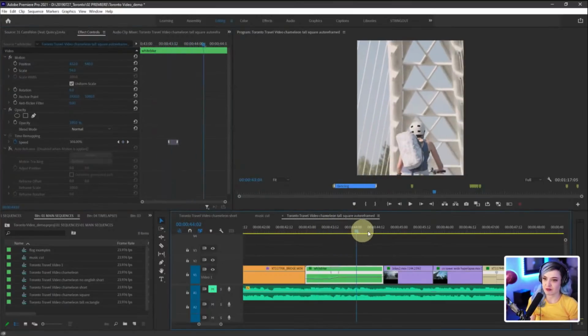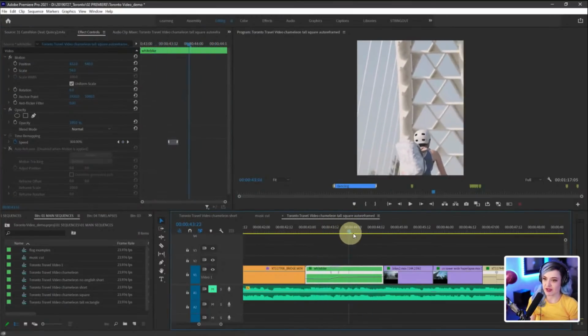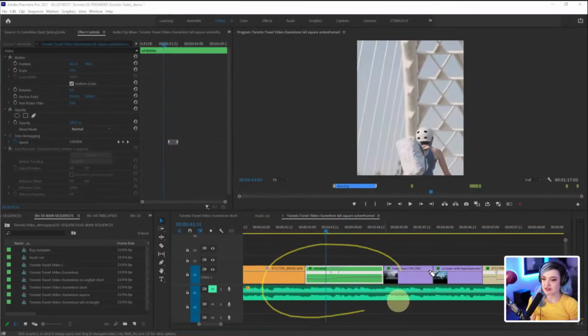So here, for example, we have this clip of this biker, and the clip itself has a speed ramp on it. As you can see, this white line represents the speed.